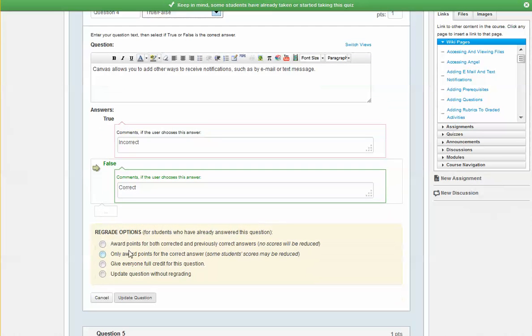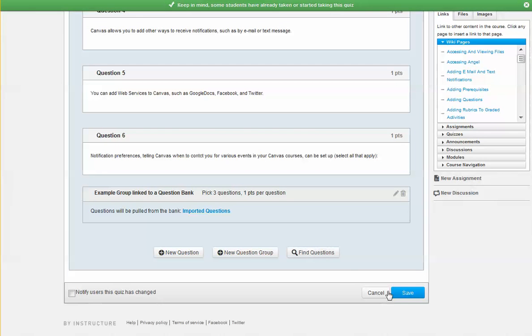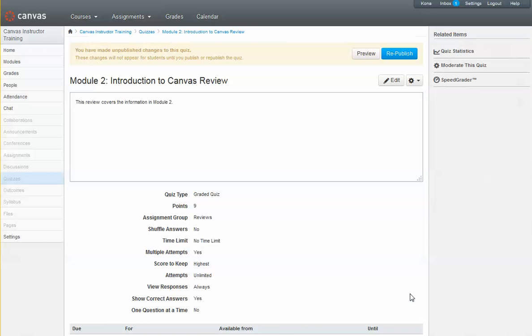But let's go ahead, and I'm going to only award points for the correct answer. Some student scores may be reduced. I'm going to go ahead and make that selection. The next thing you need to do is make sure you update the question. You would then want to save, so very important, make sure you save it. And then once it's saved, you also need to make sure you republish. If you don't republish, you're not going to lock these changes in. So then you make sure you republish. Once it's done republishing, you're pretty much good to go, and everything should be good for your students. The next video will show what your students see when you regrade.